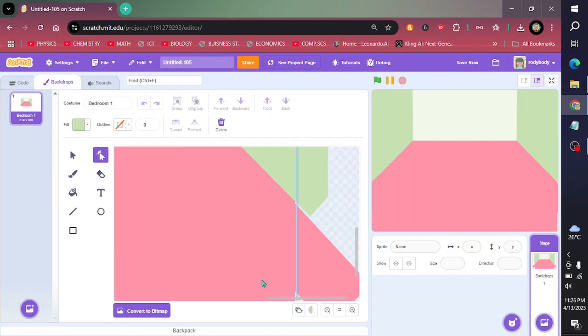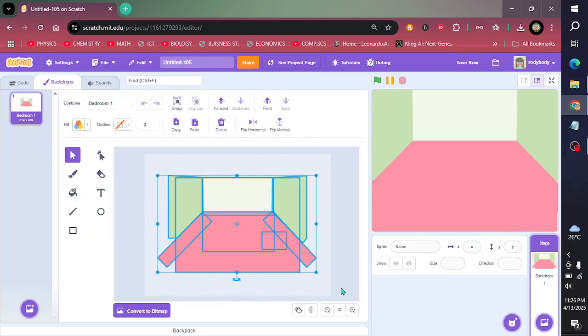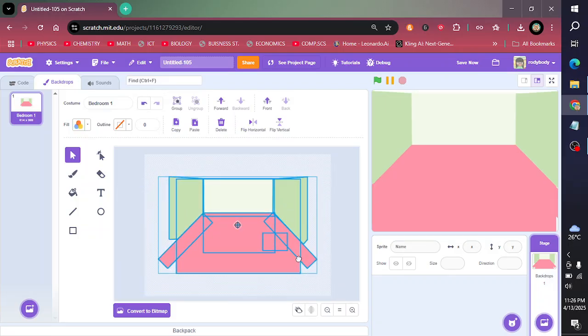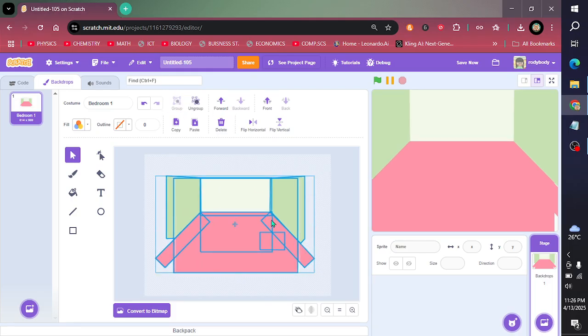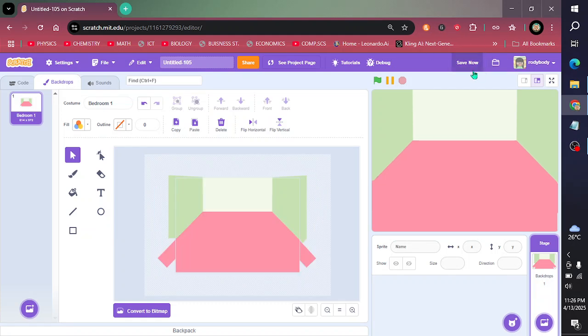Anyways, after that, I will group everything. Oops. I'll group. Then I have to move it back into place again. Okay, there. Now we're finally done doing that.